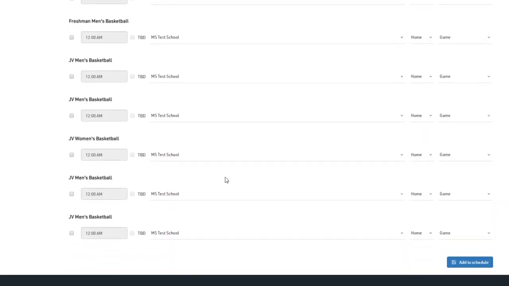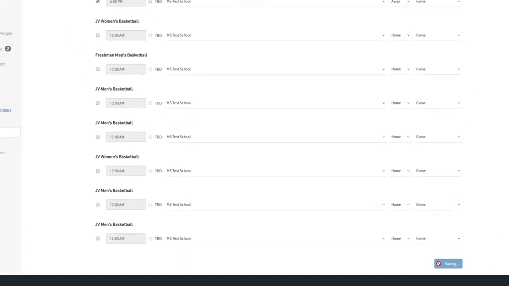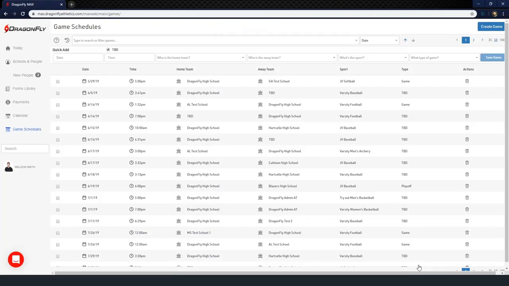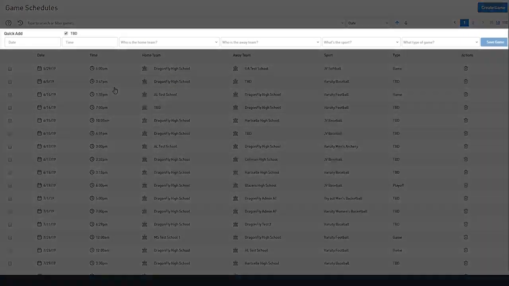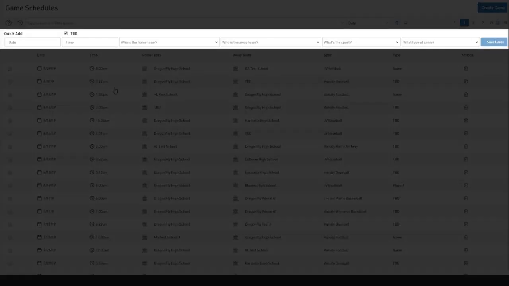Click the Add to Schedule button, and the games will be saved as you return to the main game schedule page. If you're in a hurry, you can always use the Quick Add feature at the top of the page to add a single game.